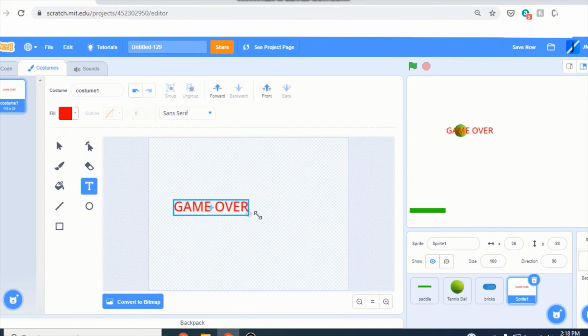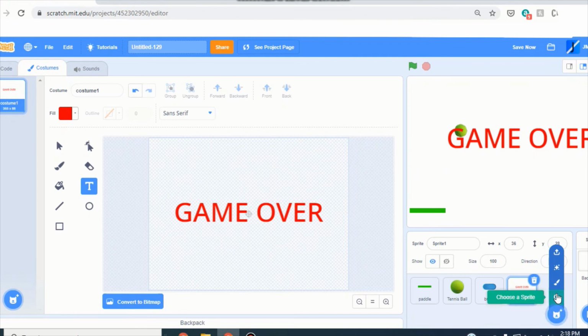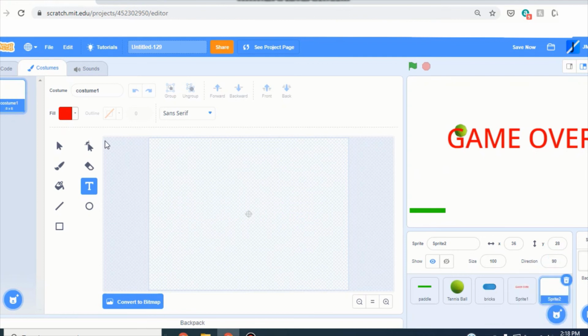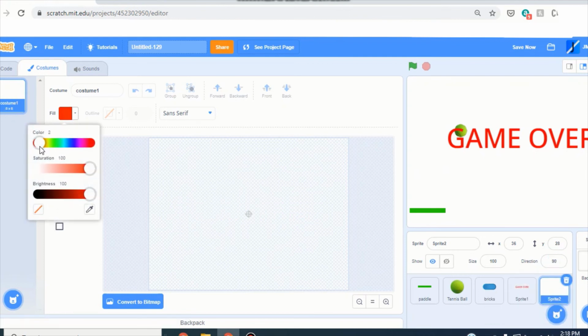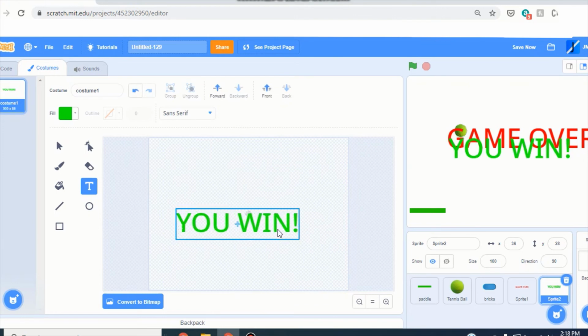And then we'll drag it out nice and big so it'll be over the whole screen. And then you can center it using those little crosshairs there. So now you have this big game over sign. Now go down to make a new sprite here. Click on paint. And then go up to the fill color and select a nice green color for the you win. And then type you win. Probably best to add an exclamation point after the you win.